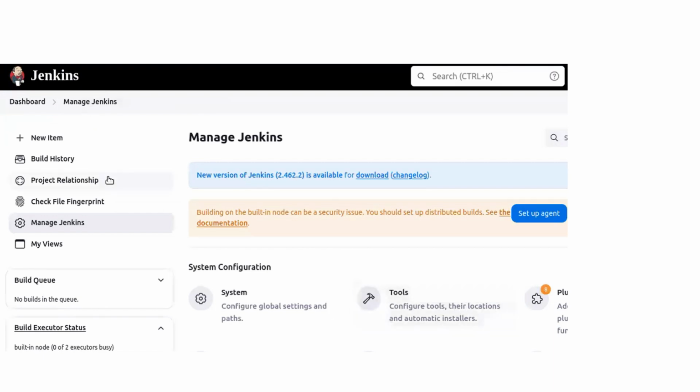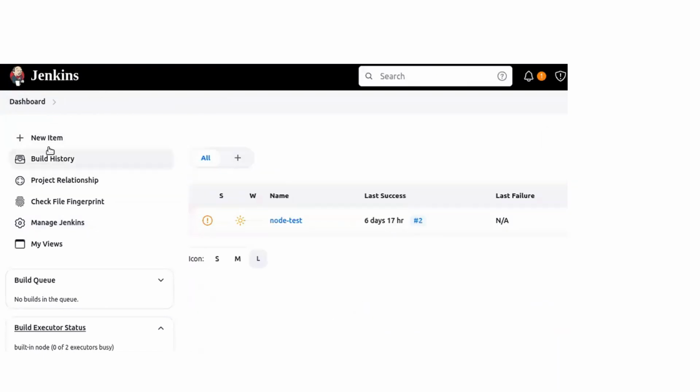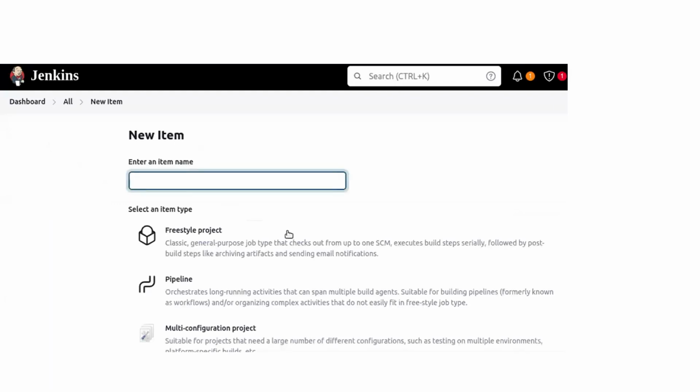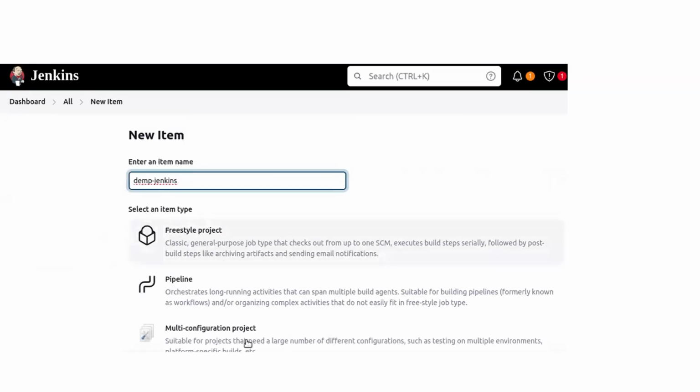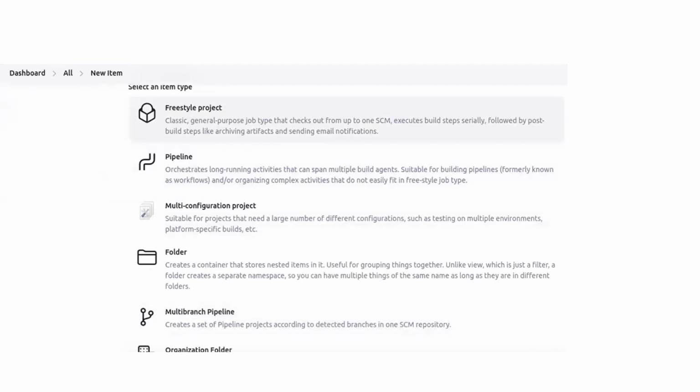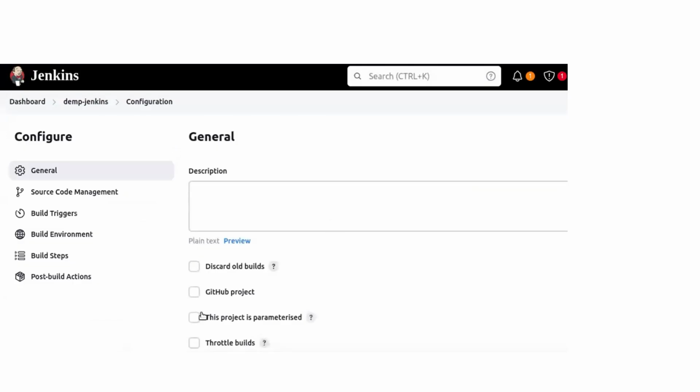Once we do this, we have to go back and click on new item. Here we have to give the project name, so demo Jenkins. Then select the project type. I'll be doing a freestyle project, so just click on OK. Then keep the description.